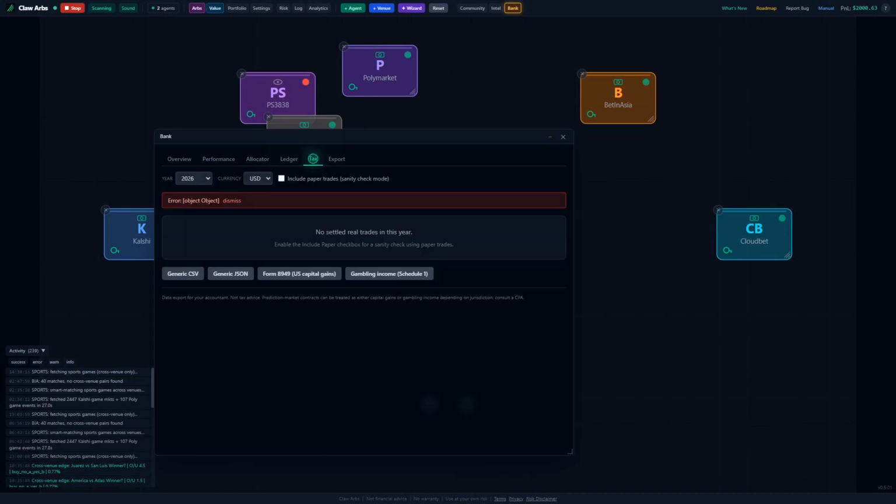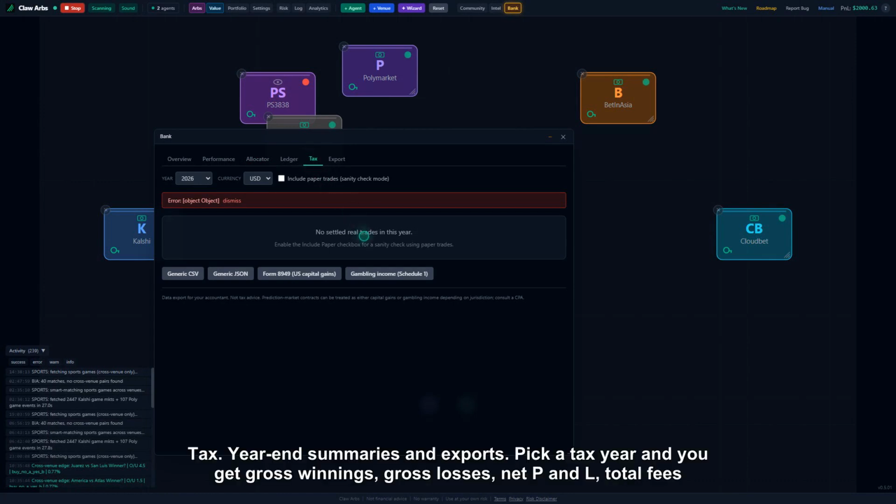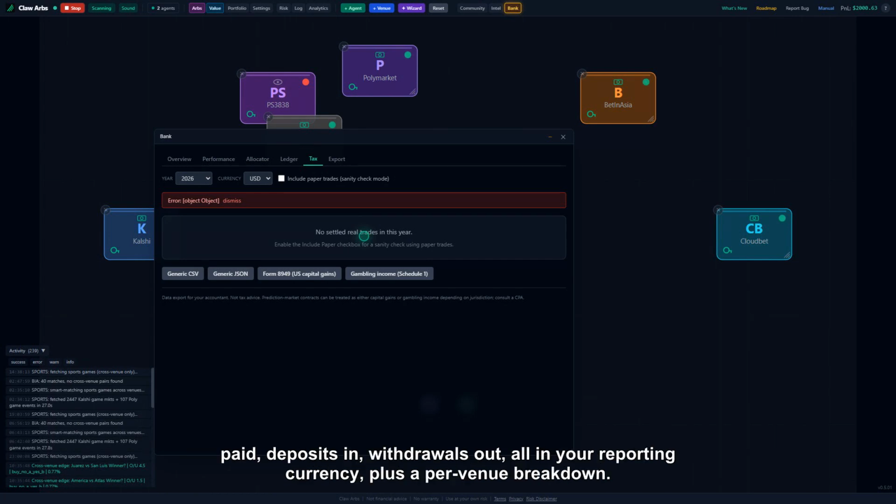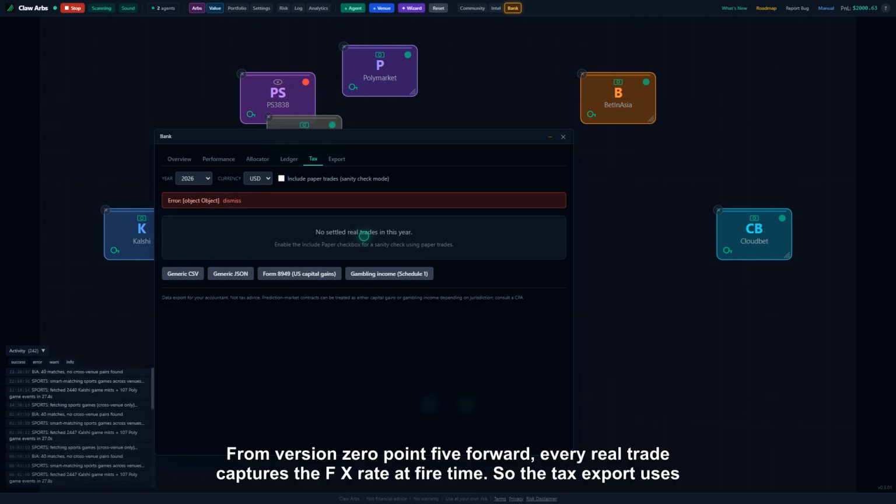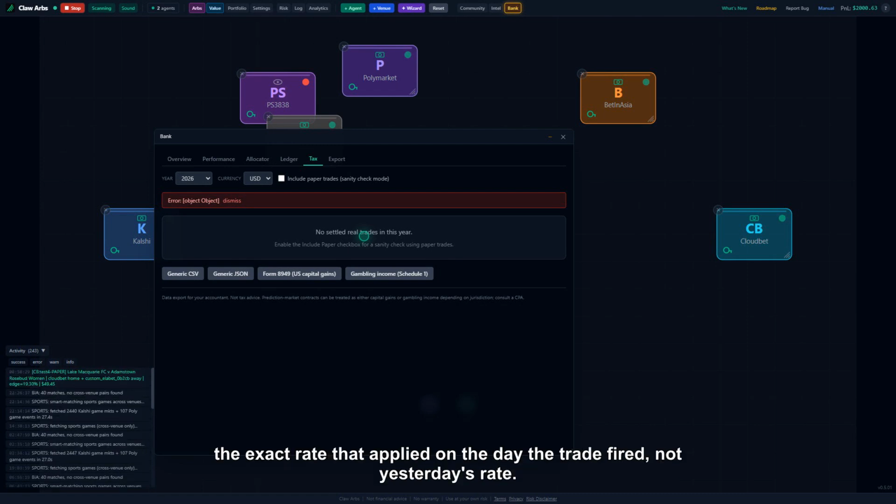Click Tax. Tax, year-end summaries and exports. Pick a tax year and you get gross winnings, gross losses, net P&L, total fees paid, deposits in, withdrawals out, all in your reporting currency, plus a per venue breakdown. From version 0.5 forward, every real trade captures the FX rate at fire time. So the tax export uses the exact rate that applied on the day the trade fired, not yesterday's rate.